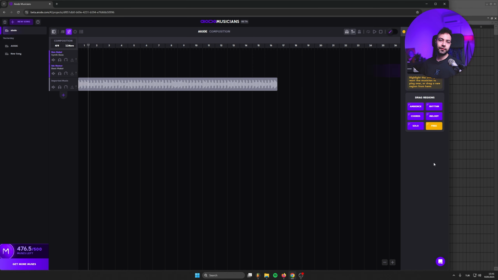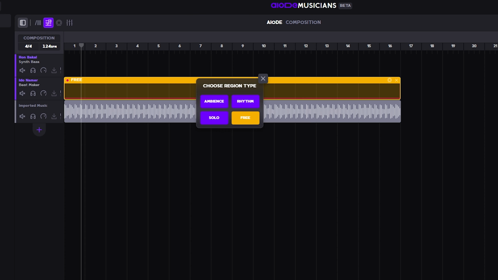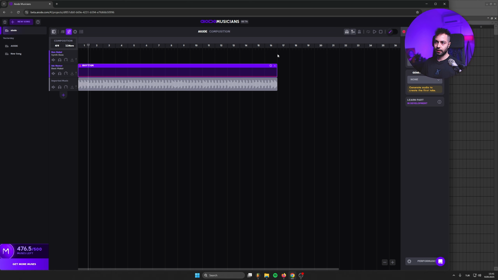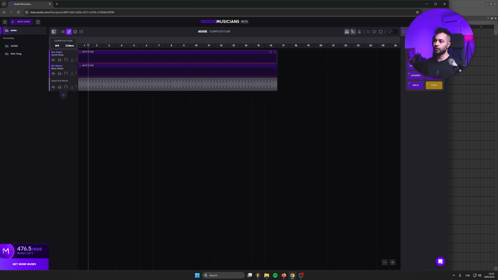So, okay, guys, after uploading the track to Aiode, all you gotta do is just hold the line like this, highlight an area, and then just choose whatever you like. For example, for the beat maker, I like to have a rhythm section. And again, for the bass, obviously we need a rhythmic bass. And after choosing that, just click generate and it's just gonna generate a bass.